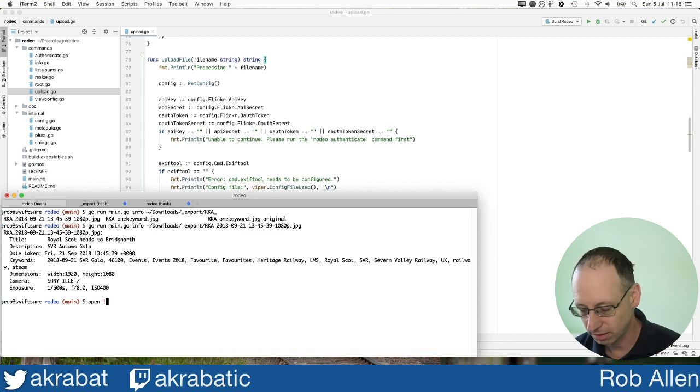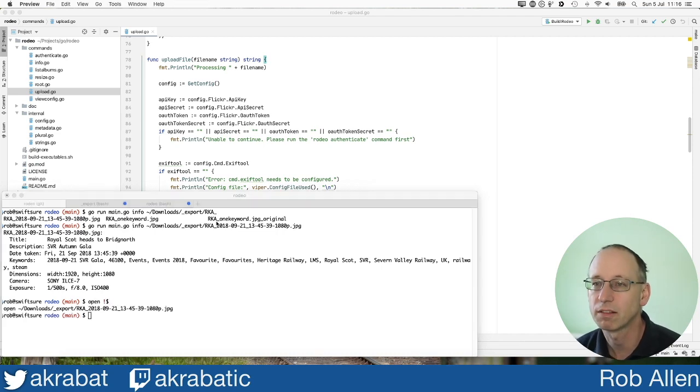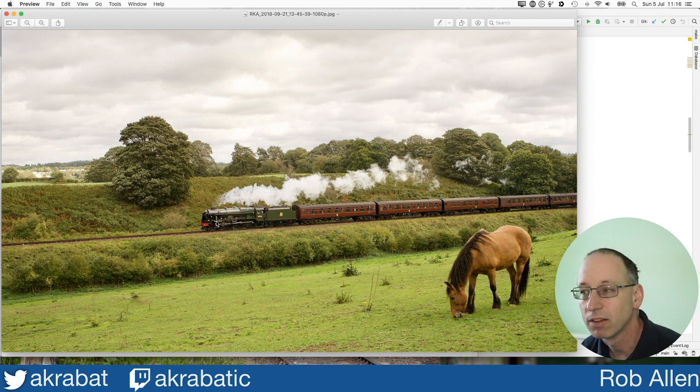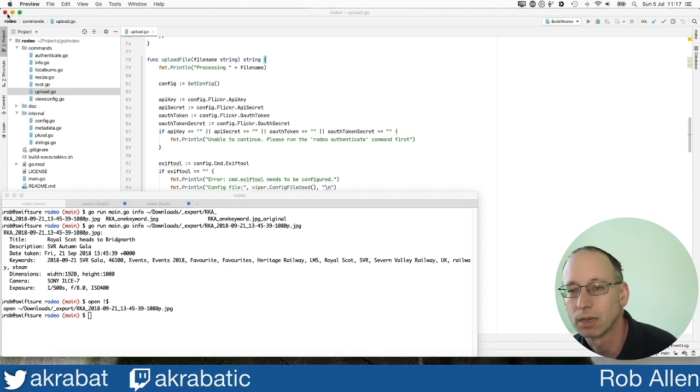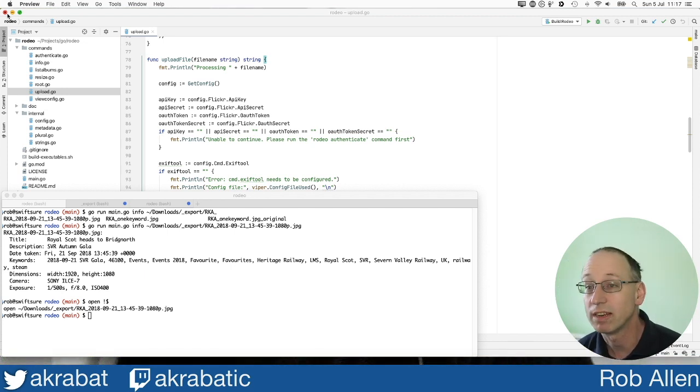Quick look at that file itself. Looks like this. So you can see that I like taking pictures of trains, and this is one of those train pictures. I don't want it up on my Flickr more than once, so it's already up there from 2018. Don't need it again. So when I upload, I'd like it to know that. So how are we going to do that?